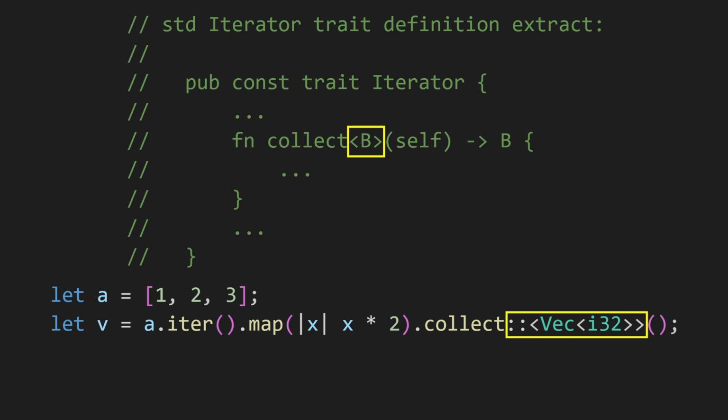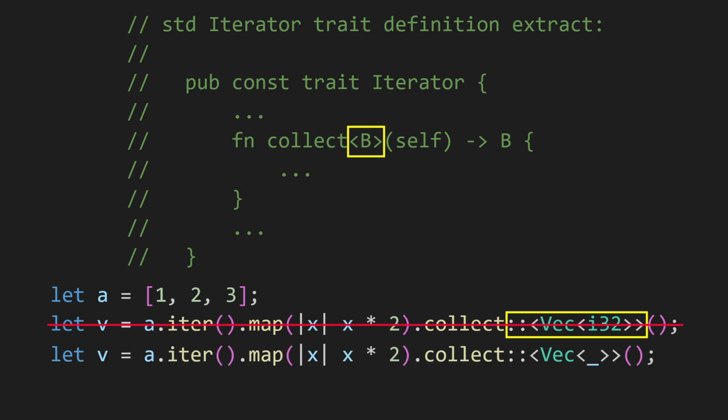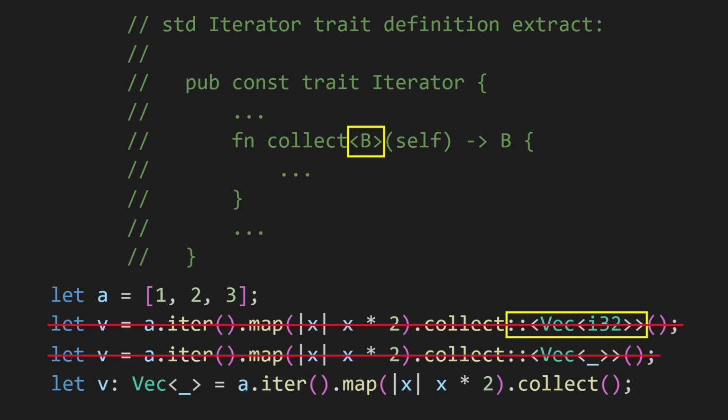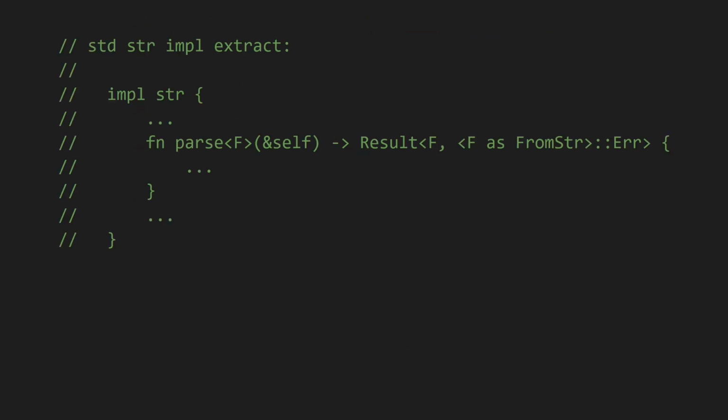Alternative syntax that uses an underscore in place of the element type is also possible, because that type can be inferred from the type of the array elements. Also note that in many cases the Turbofish syntax is optional and can be avoided where the type is specified elsewhere. The parse method of the string slice type is defined to take a generic type parameter F, which is used to specify the return type of the method.